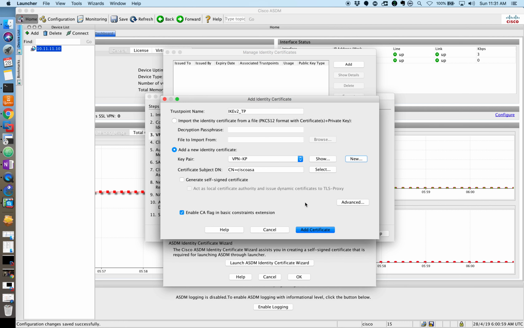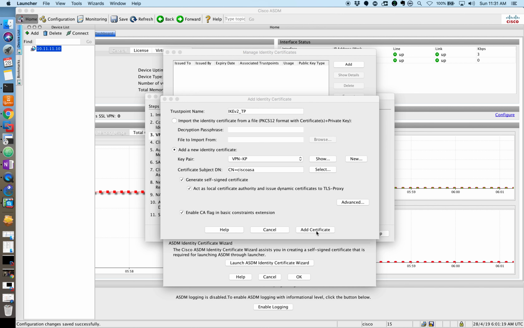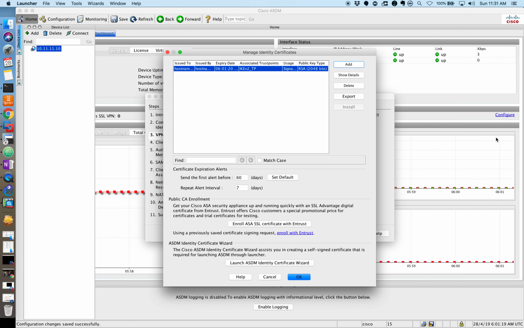Okay, and once we are back on this, what do we do next? Let's go and enable this, because it's a self-signed certificate, right? And we are going to add the certificate which we just now created, right? Enrollment succeeded. Great. So we have added the certificate here.